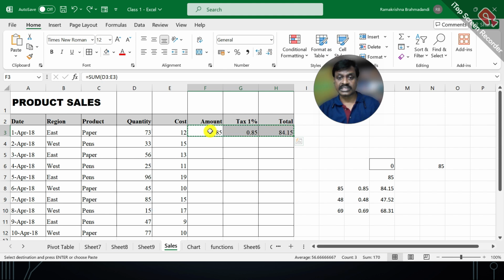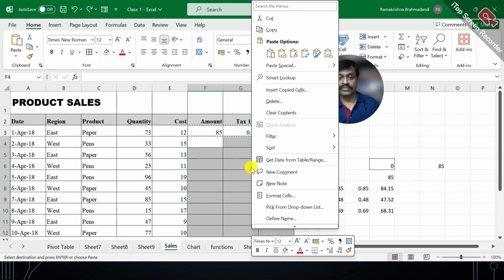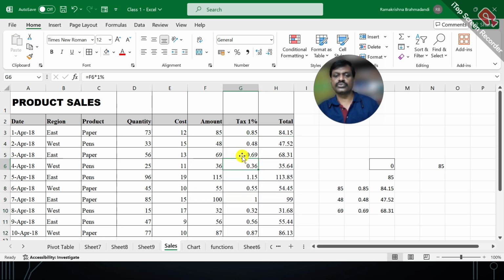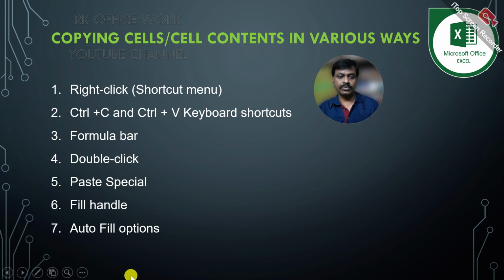Alternately, Control C, select this formula, copy it, and select the cells where you want to copy and press either Control V or right click paste. It also gives the same result. So which will be easy? Double click. The fill handle is very easy compared to Control C and Control V. So it depends upon the situation, whether you will use fill handle or Control V. All right. So what next? Fill handle is done.